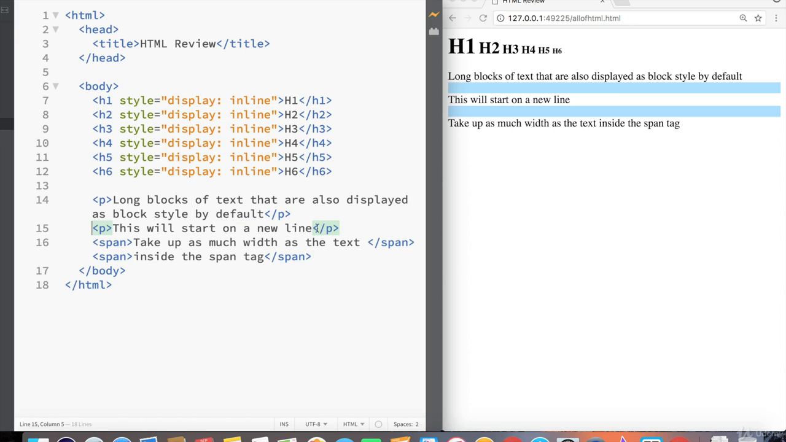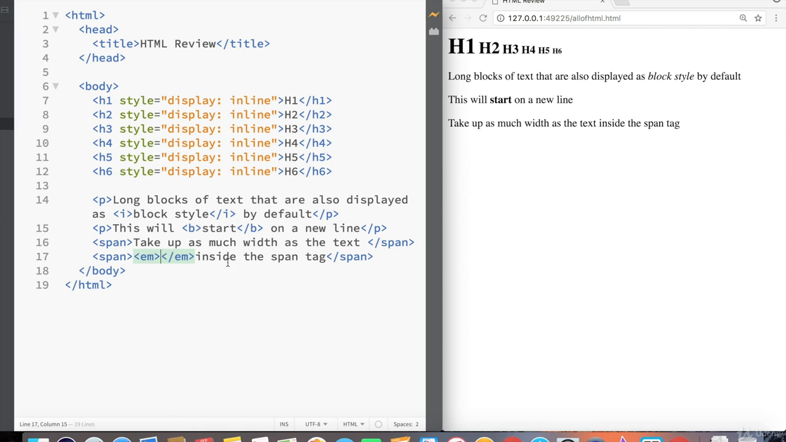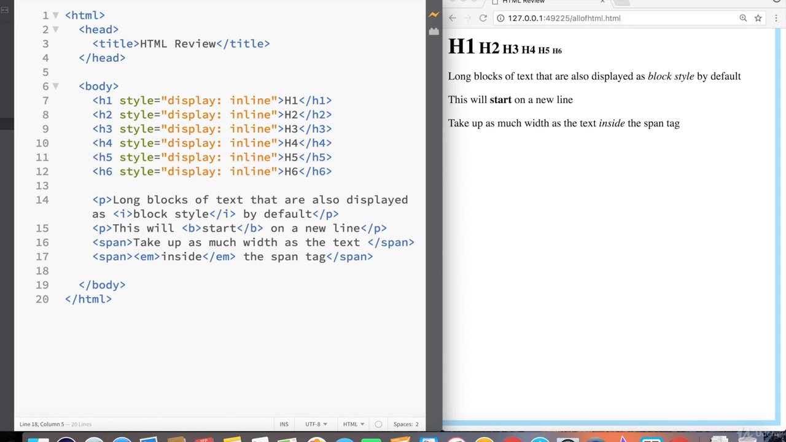So let's make this a little bit neater, and let's add some formatting to it. With HTML, we're given some default formatting tags like the bold tag with a B. And then there's also the I tag for italics. And let's put this inside italics. There's also an EM tag for extra emphasis. And that's some basic fundamental styling for text.